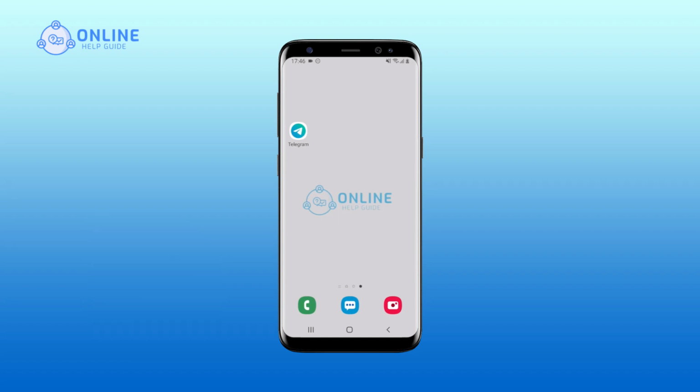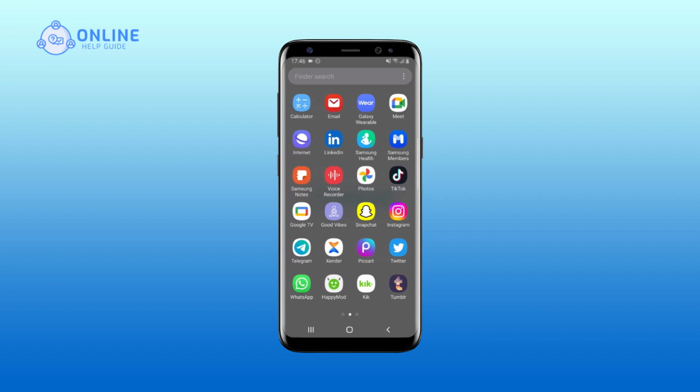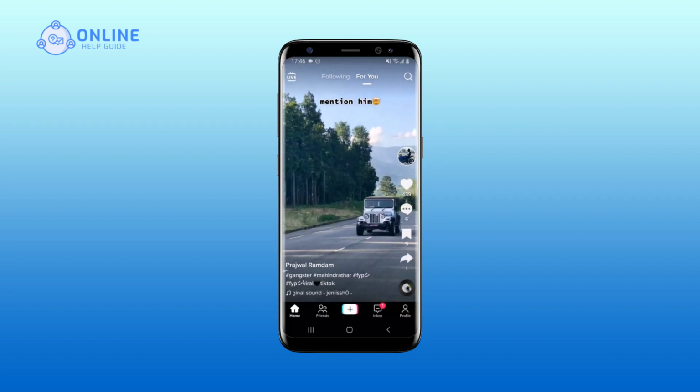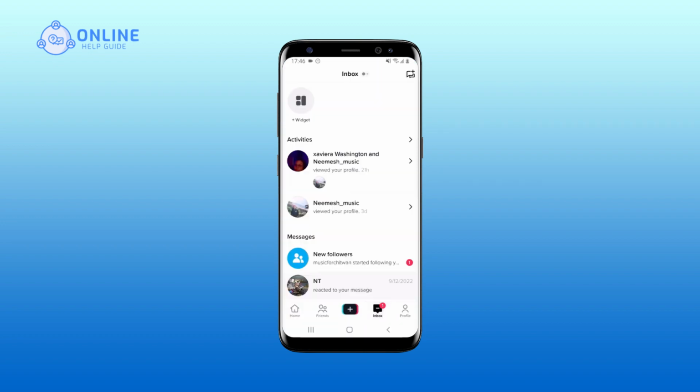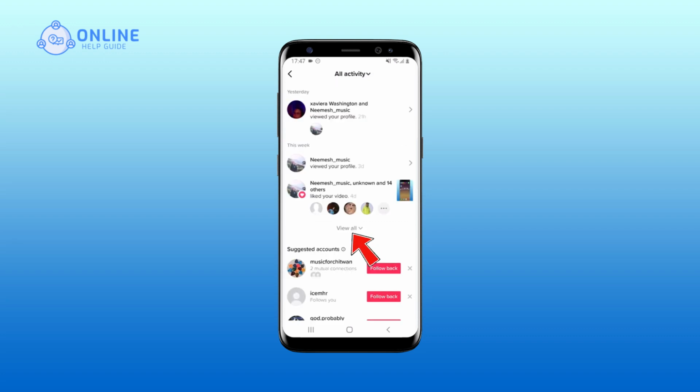First, open your TikTok app. Then tap on Inbox, where all the activities are on your TikTok profile. Now tap on Activities. Now tap on View All.